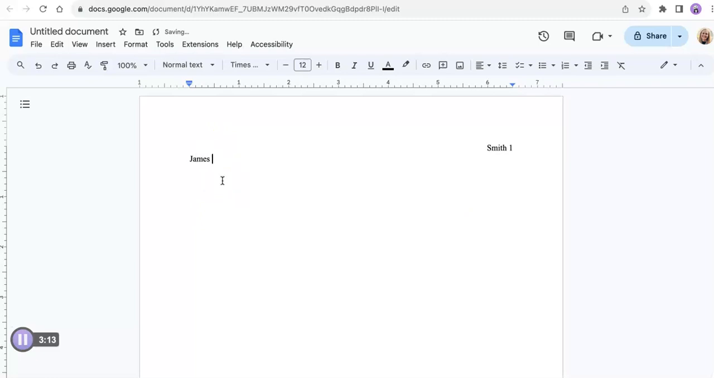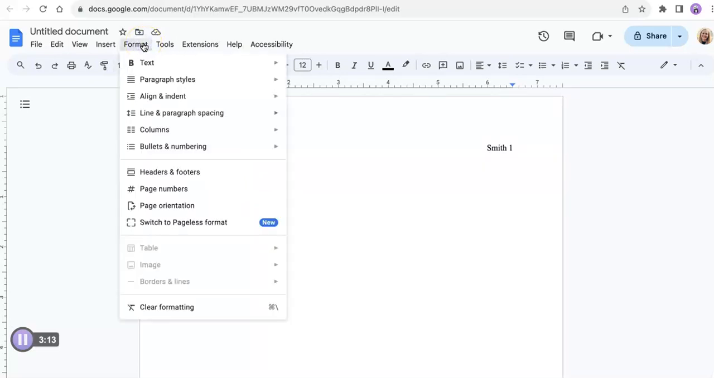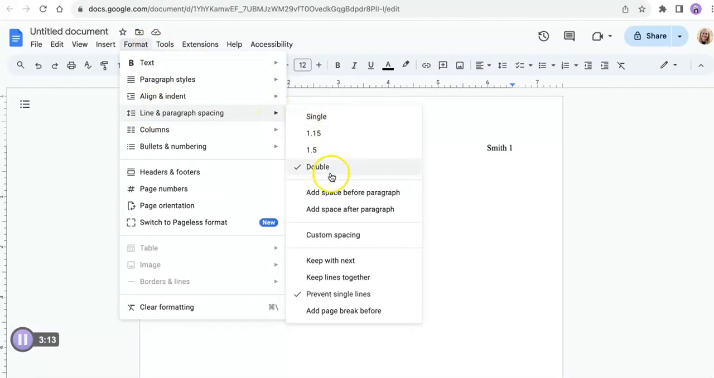Now we're going to do our heading. Name, teacher name, class, and date. Okay? Now, this is going to default to not being double spaced. You want to make sure that you are double spaced. So we're going to highlight it, go to Format, Line and Paragraph Spacing. Make sure we're on double.